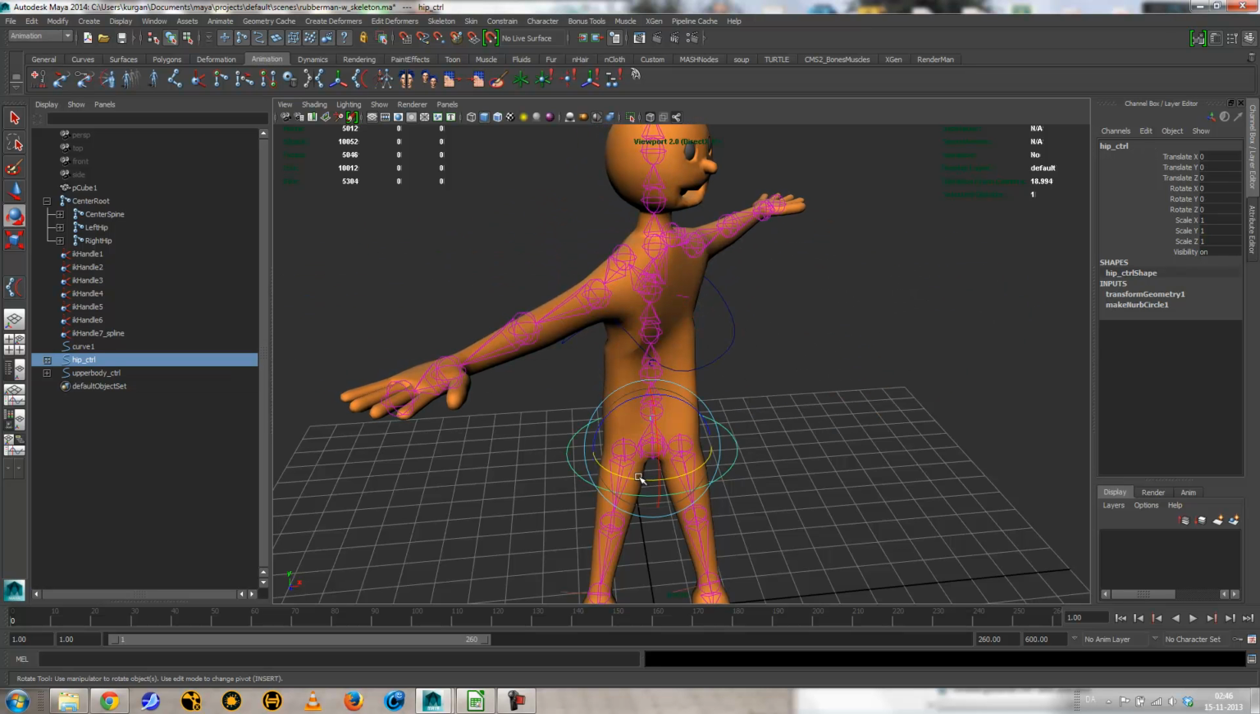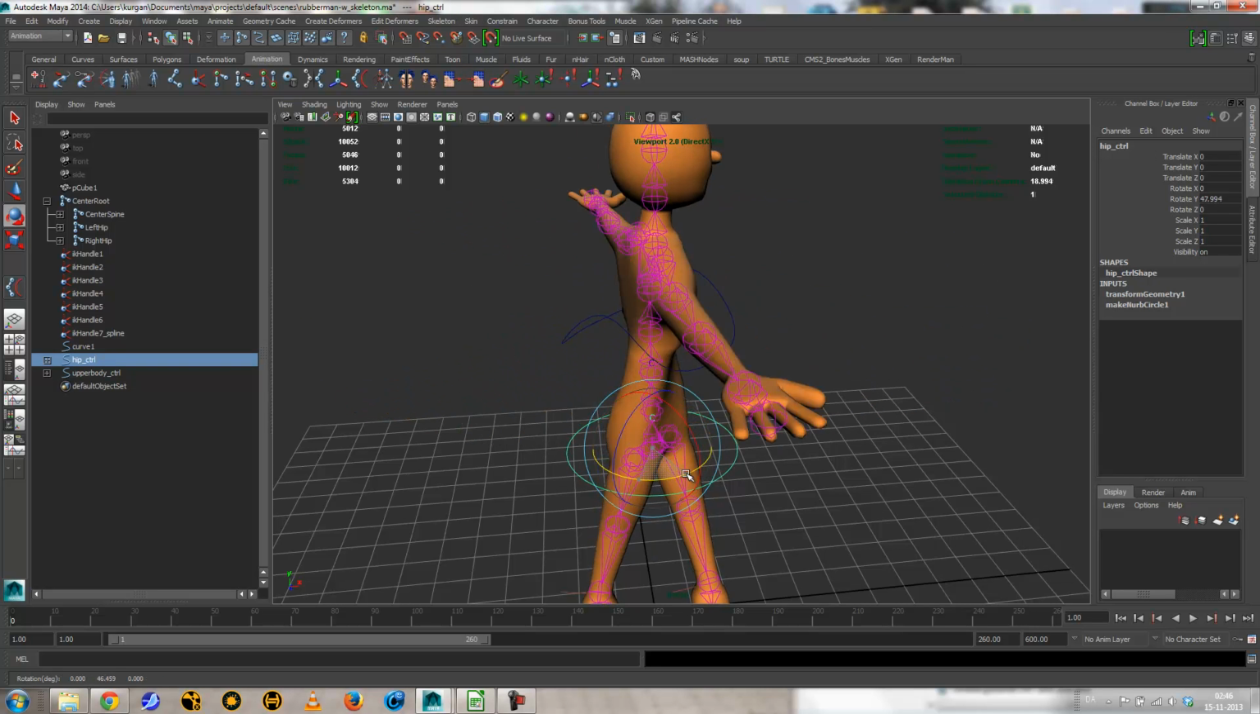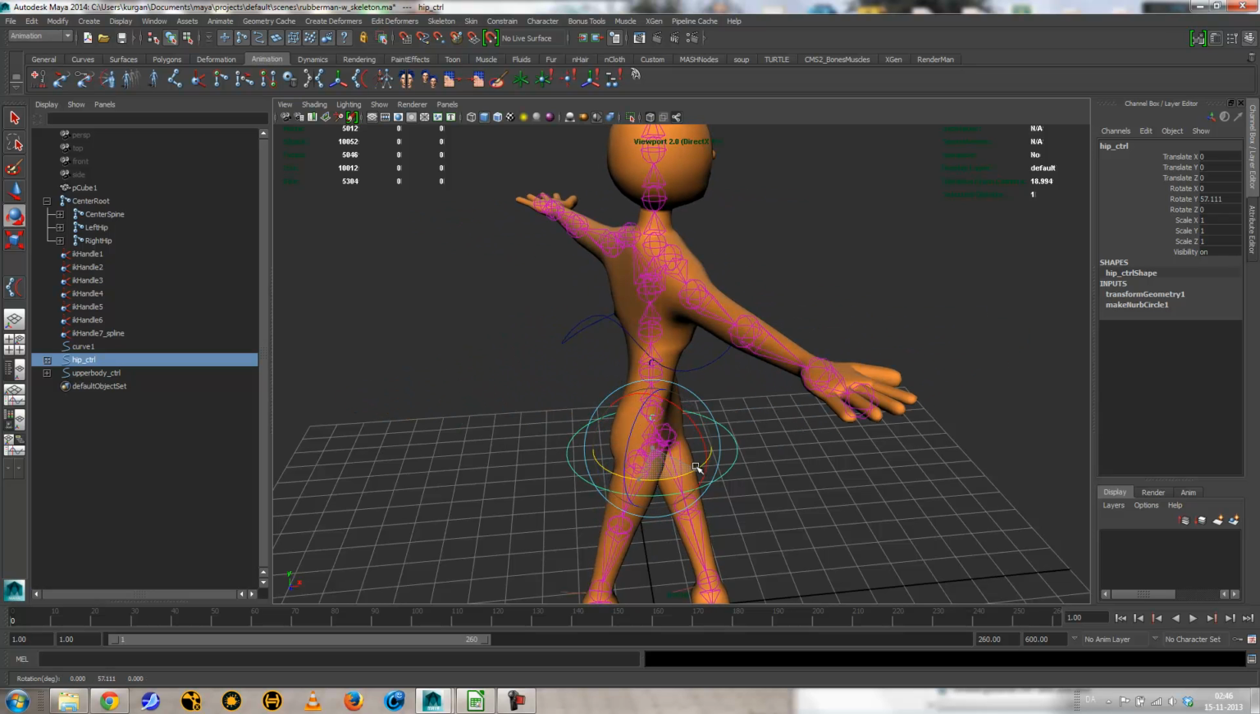The problem is when I start to twist the bottom here, you can see that it offsets the top, so the top does not line up with my controller anymore. Although this would be workable, it would be really weird to animate. So what do we do?